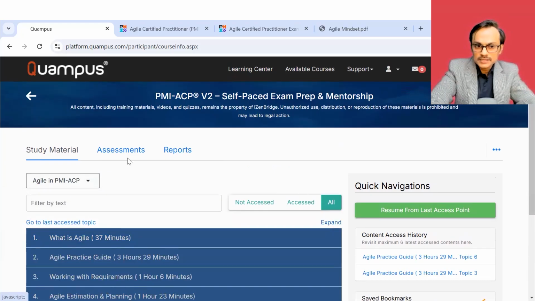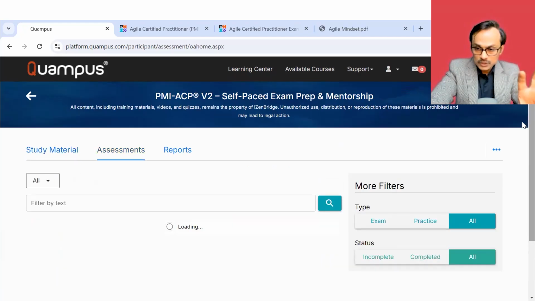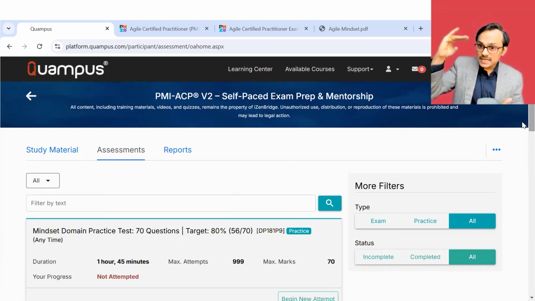Once this is done, then you focus on assessments. And when we talk about assessment, that's the core part of it. From our side, we have ensured each and every exam content outline gets tested multiple times using our domain specific tests and our full length tests.